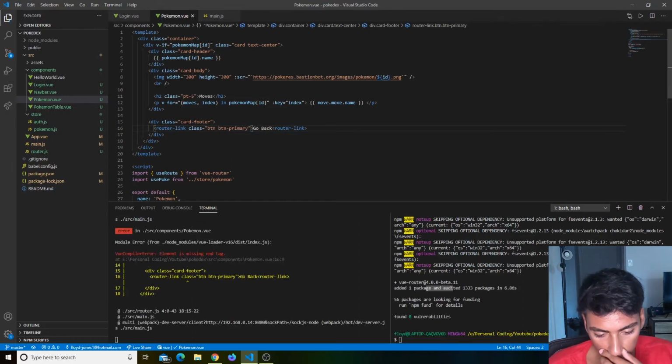So save that. Some things might break. What does it say? Class. Oh, router link doesn't have a closing tag.